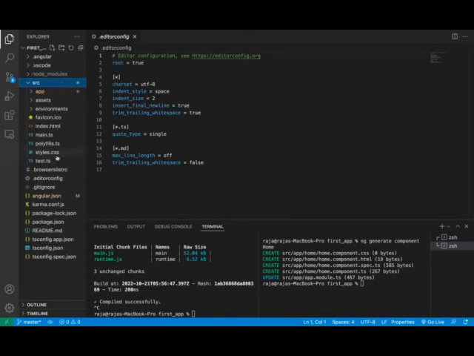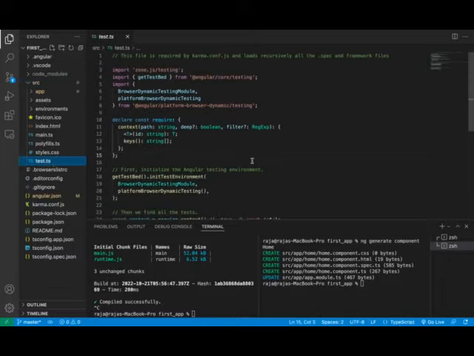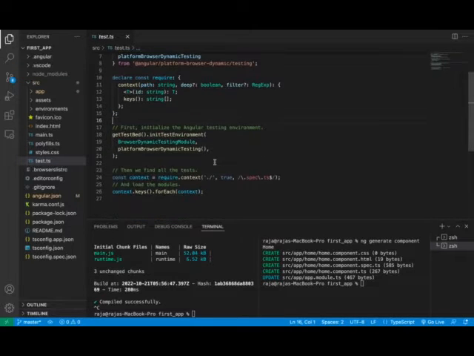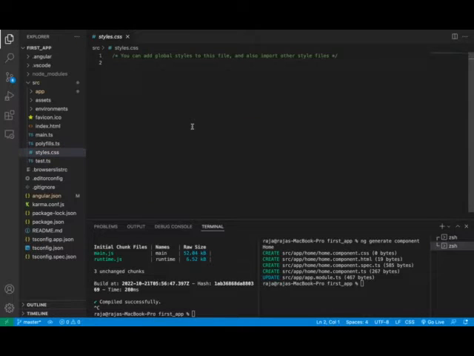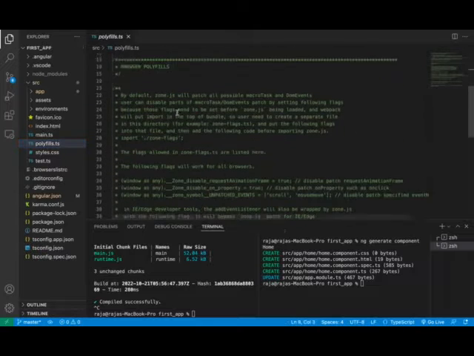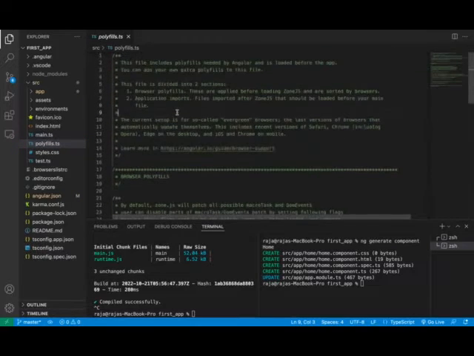Most of the time we'll be doing our job in this src/app folder itself. Inside the source folder, we have the first file over here, which is for the testing of our application. Then we have styles.css for adding styles throughout our application. If there is any main style we want to apply throughout an application, we can add that style over here. Then comes polyfills. Polyfills are added in order to make this Angular app compatible with all browsers, even if they are a bit old.